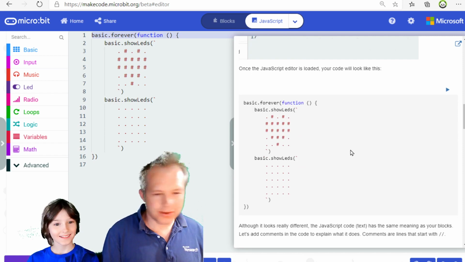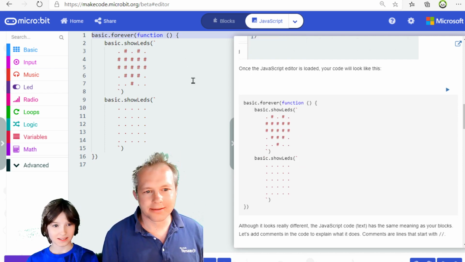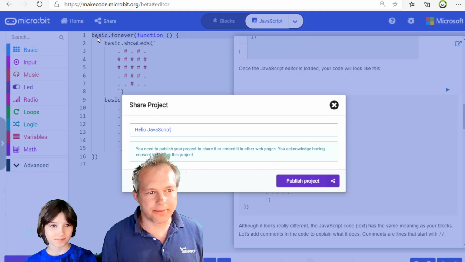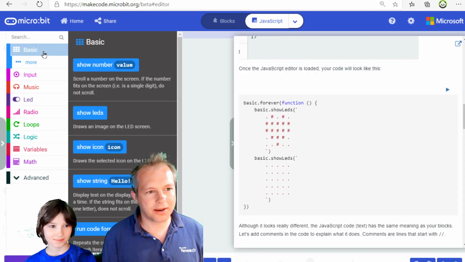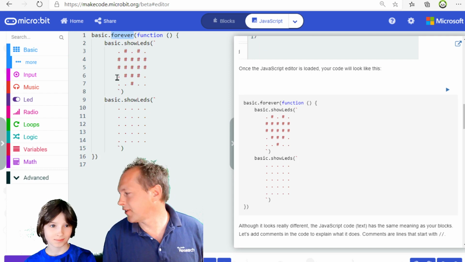Are you confused by that, Emil? Does that make no sense? I mean, there's a few things you should recognize, like there's a forever here, and it's under basic, so let me move the mouse. See basic here? There's a forever here, right? So basic, forever. You remember where you find the blocks?